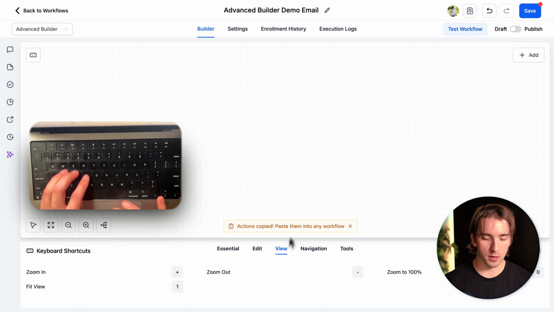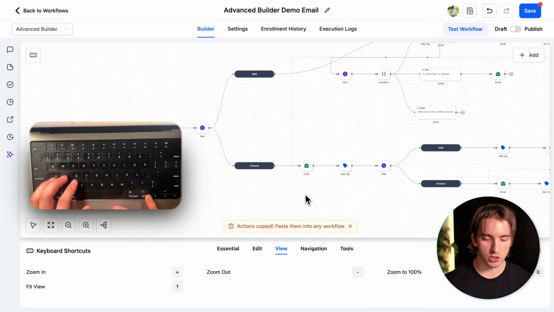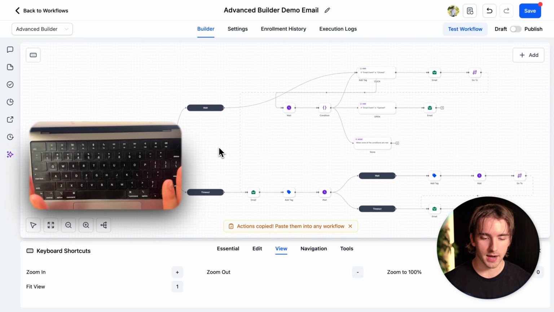Next, let's dive into our viewing keyboard shortcuts. This is zoom in, zoom out, zoom to 100%, and fit view. These are all pretty simple. We have our plus and minus, as I showed earlier, which allow us to zoom in and zoom out of our workflow. We can then zoom to 100% by simply clicking 0. That will immediately go to 100%. And then if we want to fit view, we can click 1, and that will put our entire workflow in view just like that. So that's really awesome.